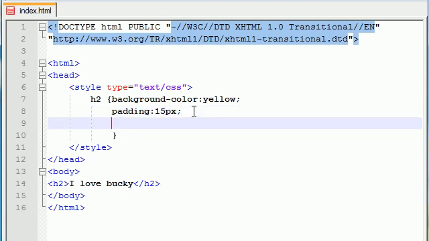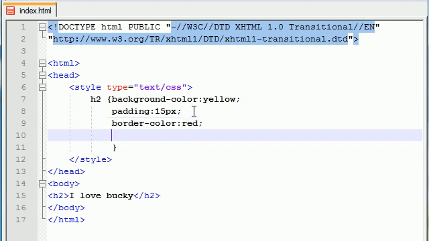So the border, you think you might just be able to type border and type red, but you can't just do that. Border actually has three properties that you need to set in order to make a border. The first one is border color, and let's just go ahead and set this equal to red. That should look pretty good. And the second one is width. How wide or thick do you want your border? And that's border width, and I'm just going to make mine like 3 pixels or something.